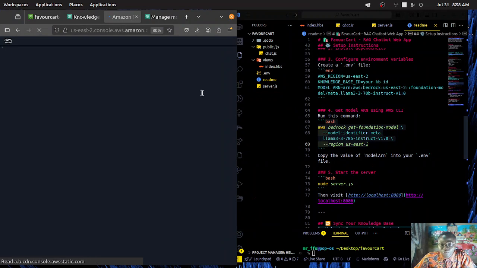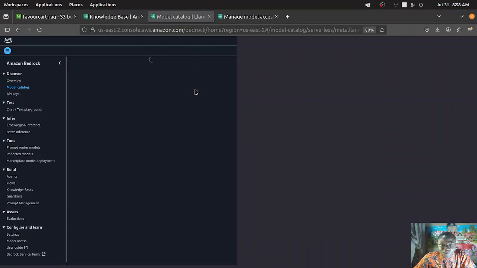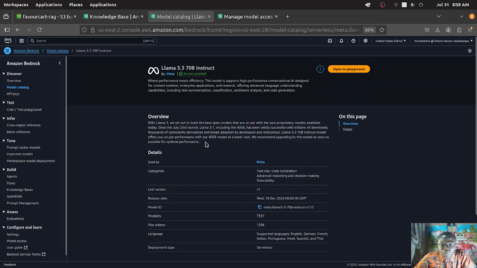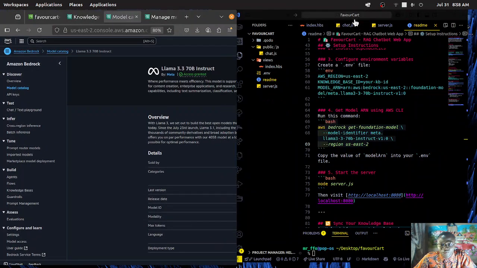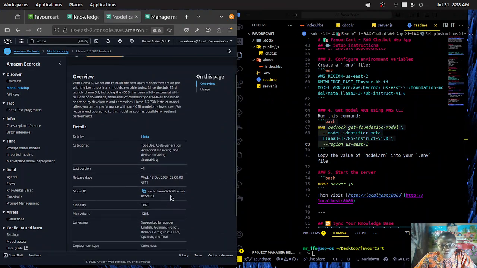You can actually pick any one. Actually, you can pick any one. But I want to stick with this one. Oh yes, it's 3.7. It's 3.7 that I use. You can see it here. Meta Llama 3 70B Instruct v1, exactly. This is the model ID I use.